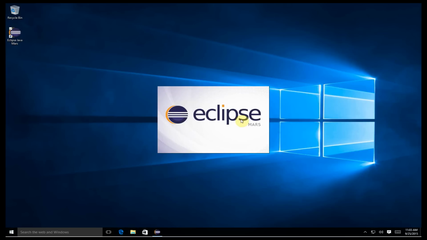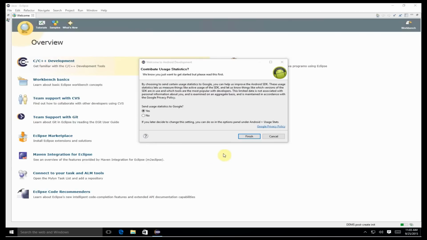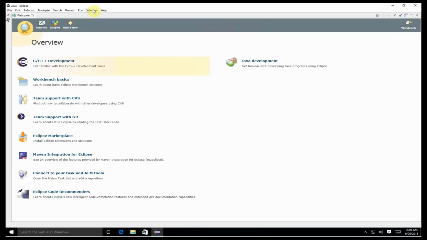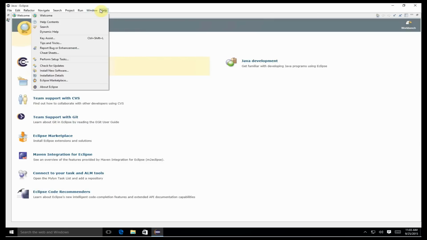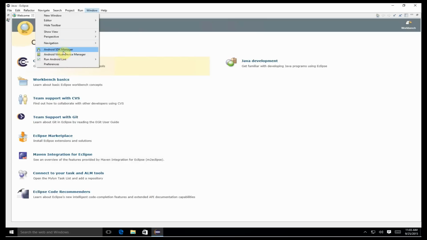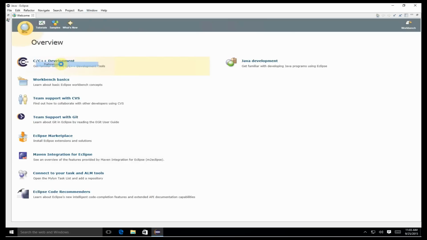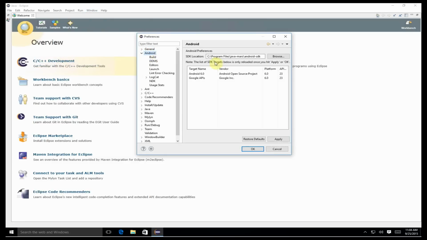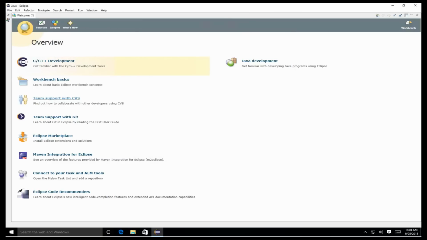This time as Eclipse starts, you see we get a welcome screen, and we also get an Android development toolkit window to complete the configuration, where we allow it to submit usage statistics. Again, we're going to click on the Window menu, and we see we have some new options here: Android SDK Manager, Android Virtual Device Manager, and of course Preferences. We go into Preferences and we see we have an option for Android, and we check to make sure that the SDK location is where we installed the SDK, so everything looks good there. We are ready to use Eclipse for Android development.